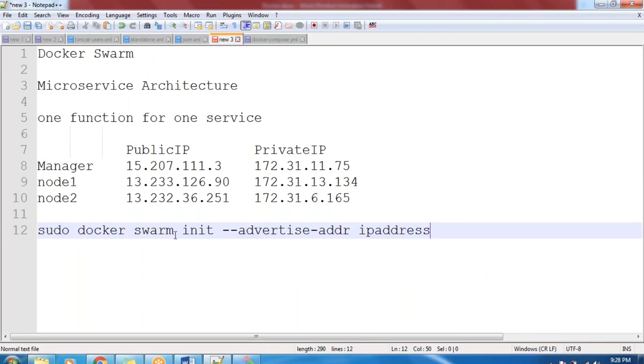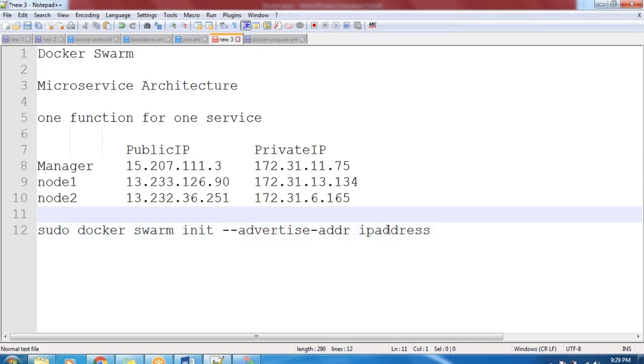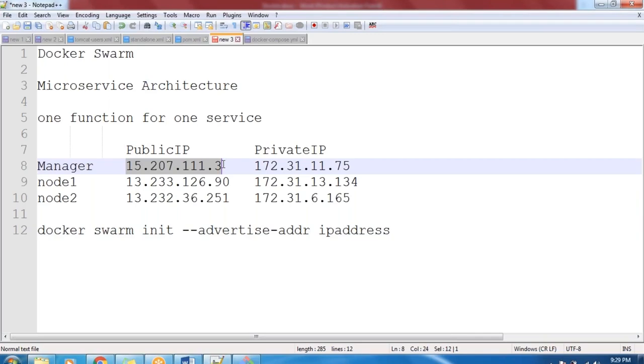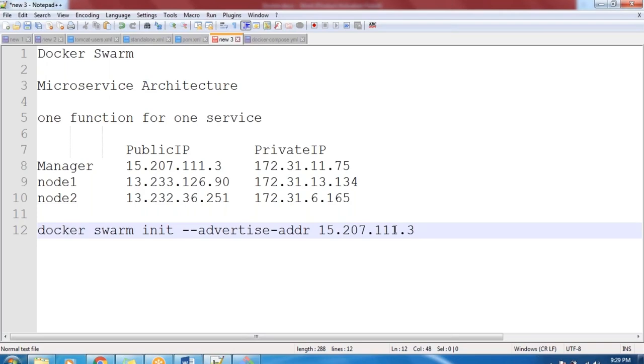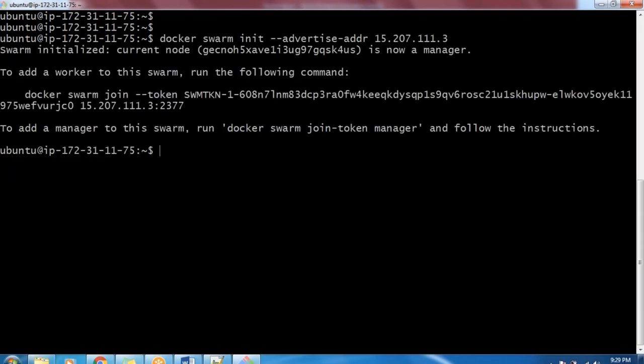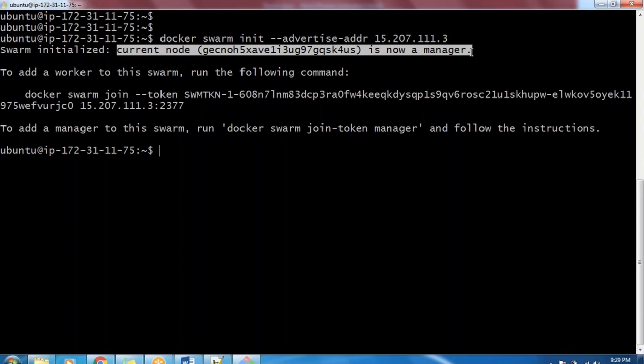The command is docker swarm init --advertise-addr, and here you need to provide the IP address of your machine. Let me copy this. I will just remove this sudo and copy the IP address of the machine. Take the public IP. Then copy this command and execute it here. Enter. Now you can see the swarm is initialized, and this is the current node, and it is now a manager.